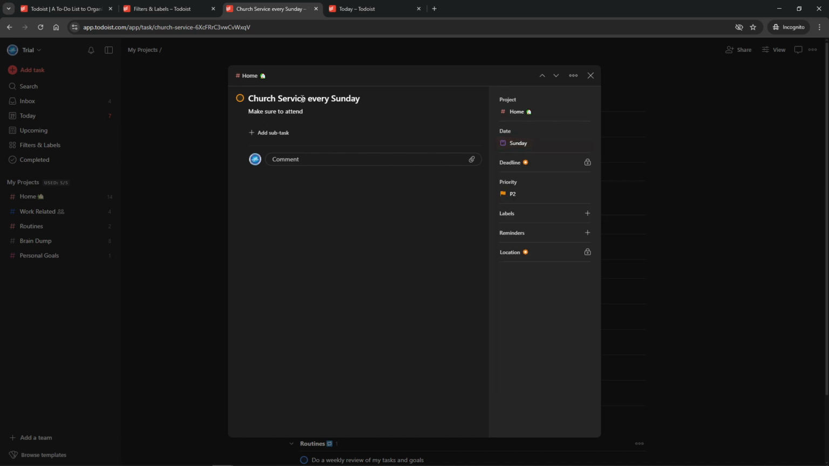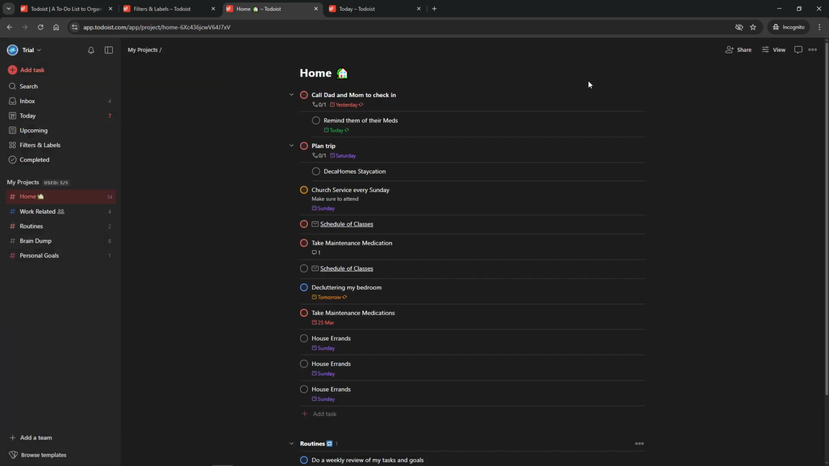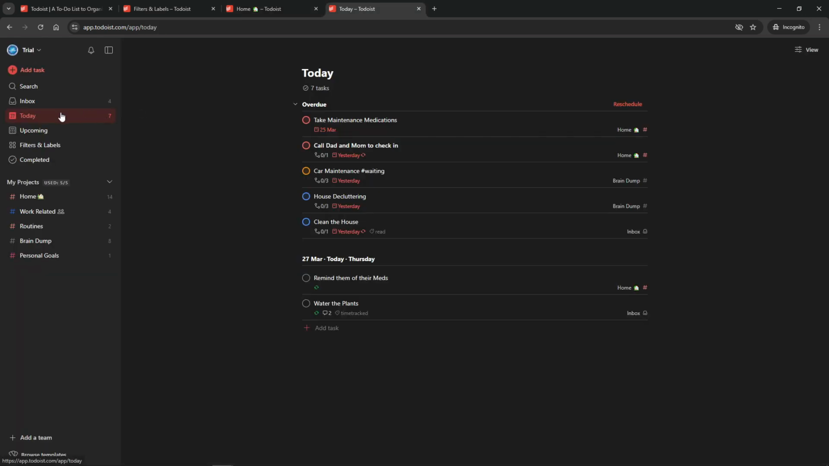Then we come to the reflect step. This involves regularly reviewing your system to keep everything in line with your overall goals. Perform a weekly review where you clear out your inbox and make any necessary adjustments to your projects, priorities, and labels, keeping your system efficient and relevant.